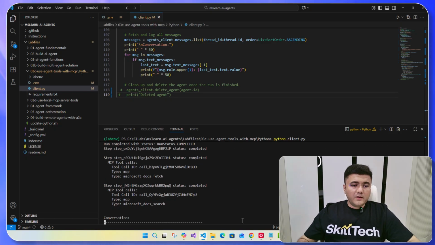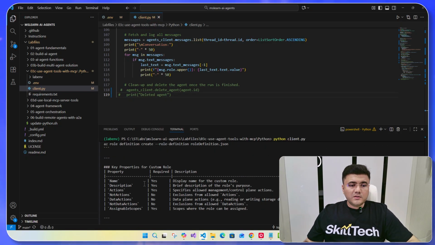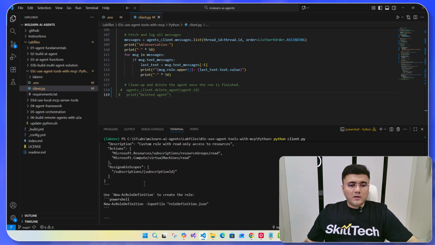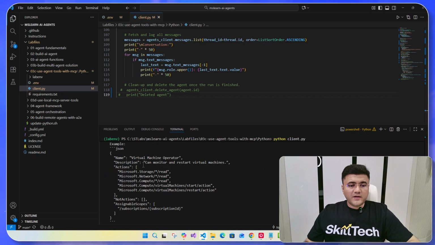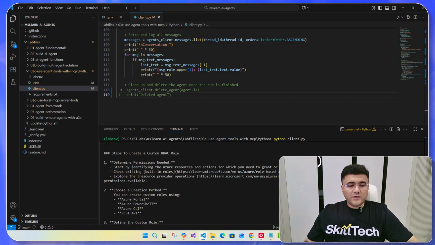Yeah. Now the run is completed, and let me see the result. It's showing me the details here, which is fine. It's showing me that the REST API call started with identifying the resource for this one with restricted access. These are all steps to create a custom RBAC role. Step number 1, step number 2.